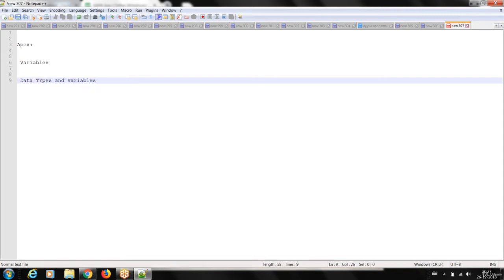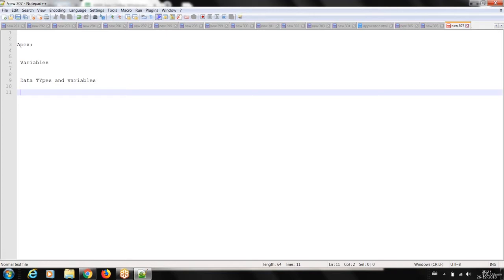Okay, so I'm just starting from the basic level of programming. You may have some knowledge of programming, or you may not. Irrespective of all these things, I'm starting from the basic level. If you feel you know these things, then we can skip also. So first we're going to learn what is data type and variable in Salesforce.